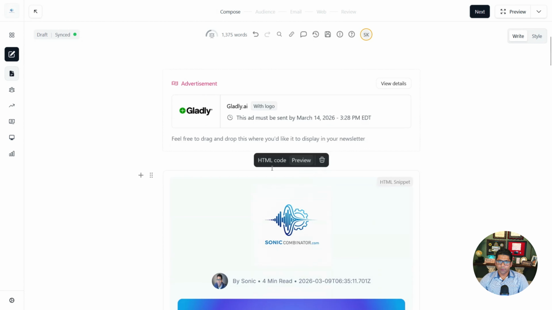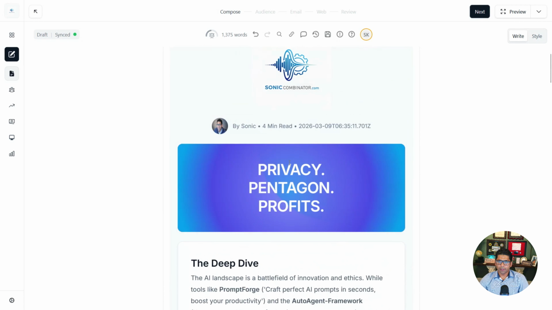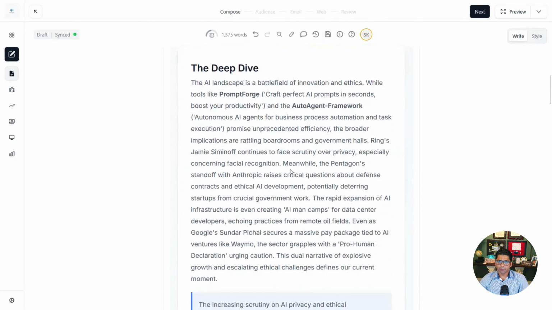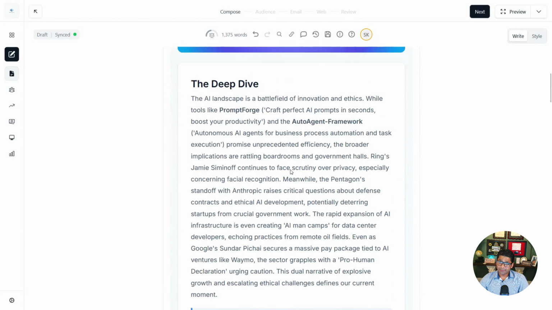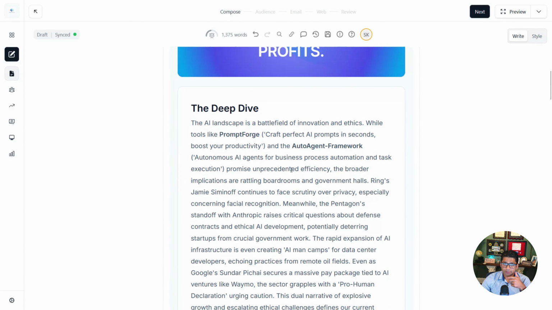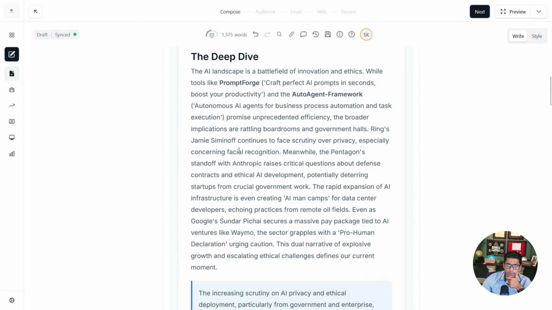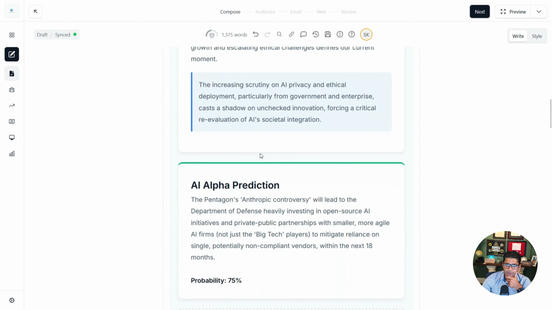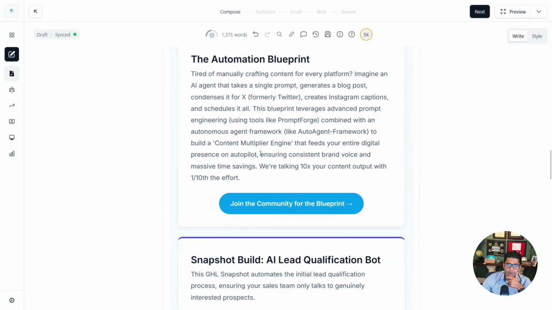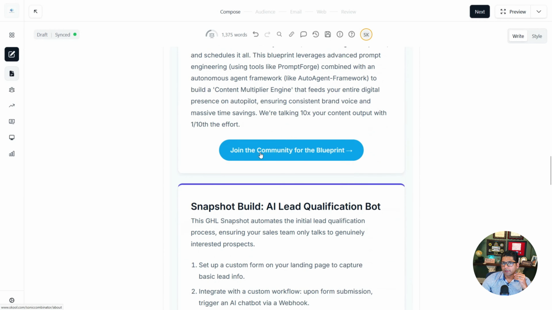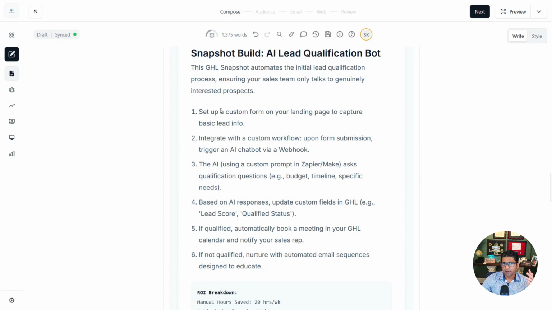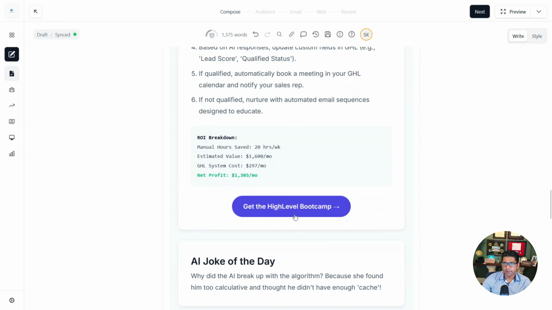So, okay, you open it up, you get an ad, and then right off the bat, Privacy Pentagon Profits, 4-minute read. And this is kind of an interesting one. I found myself reading this pretty deeply because Ring apparently is under some scrutiny for doing facial recognition. That's some weird Terminator stuff going on. Yeah, alpha prediction, steal the prompt, automation blueprint. So all the cool stuff is still here. You can run this particular lead qualification bot by following these 6 steps, and net profit, potentially $1,300 a month.